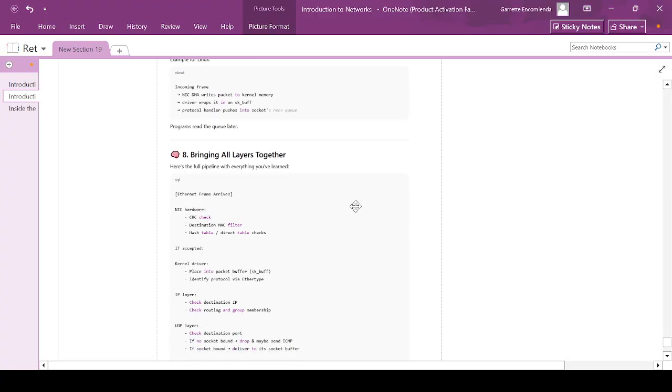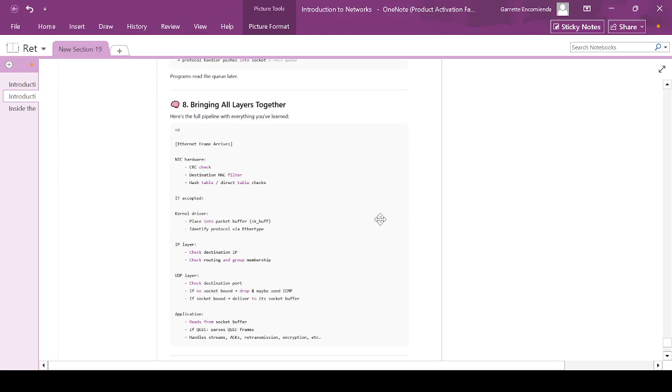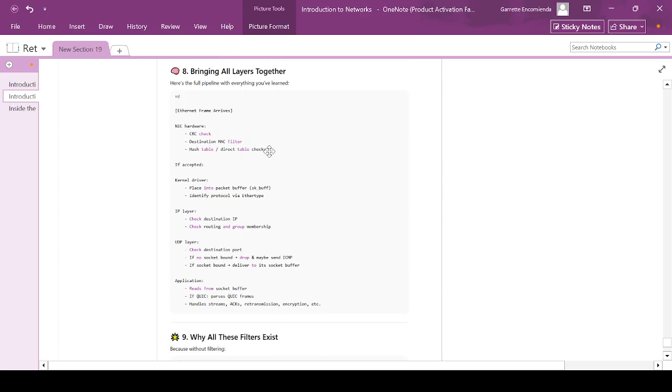Bringing all layers together, here's the full pipeline with everything. Ethernet frames arrive at the NIC hardware: CRC check, destination MAC filter, hash table or direct table checks.